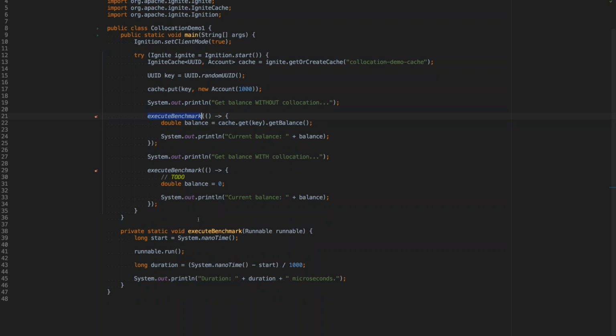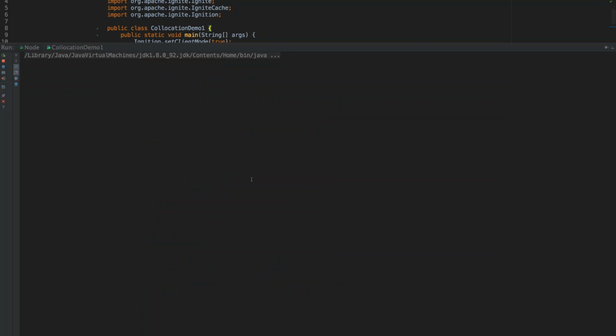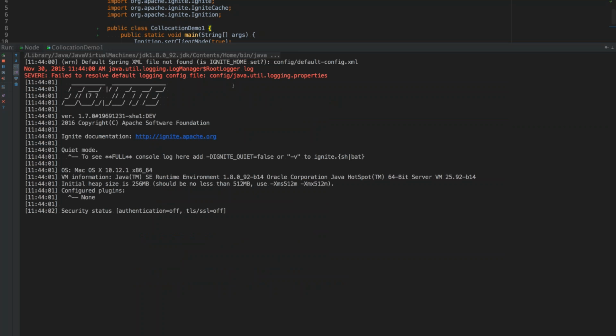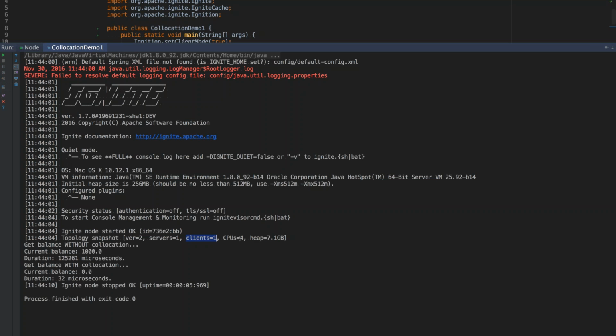I also have this execute benchmark method, which just runs the provided runnable, measures the time, and prints it out. All right, so let's run it and see what result we can get from this. So this is the client node. We see that there is a server node that we started earlier, and also the client node, which is our current node.